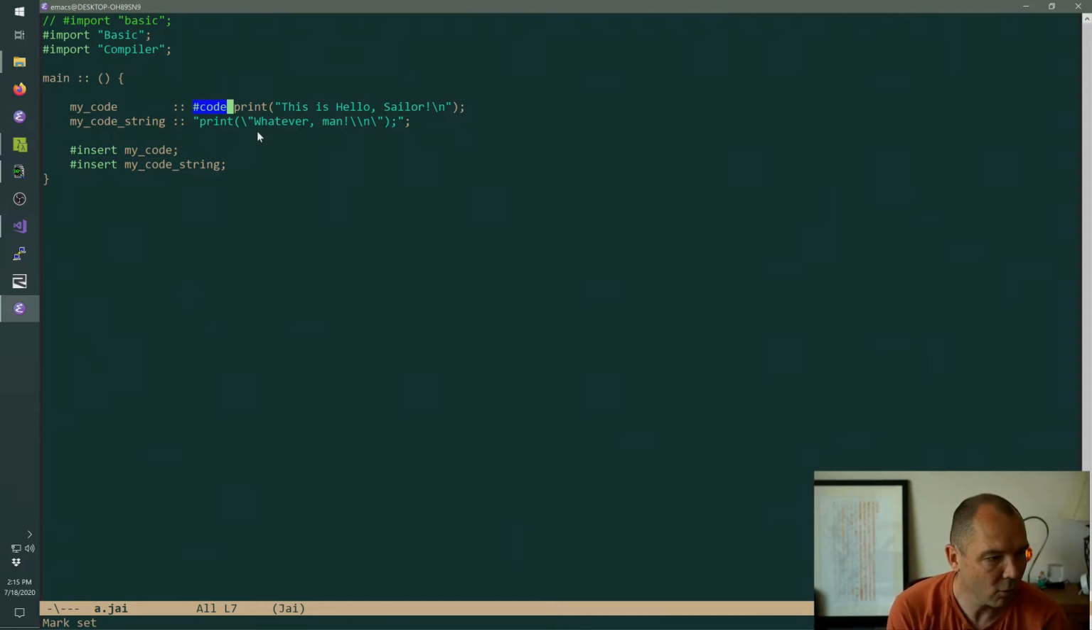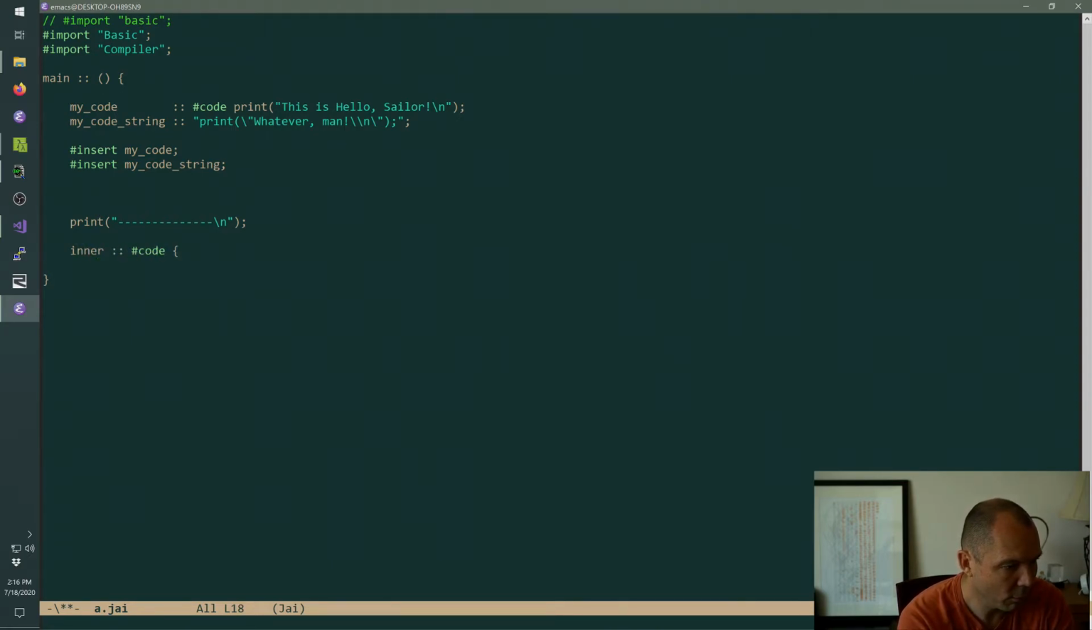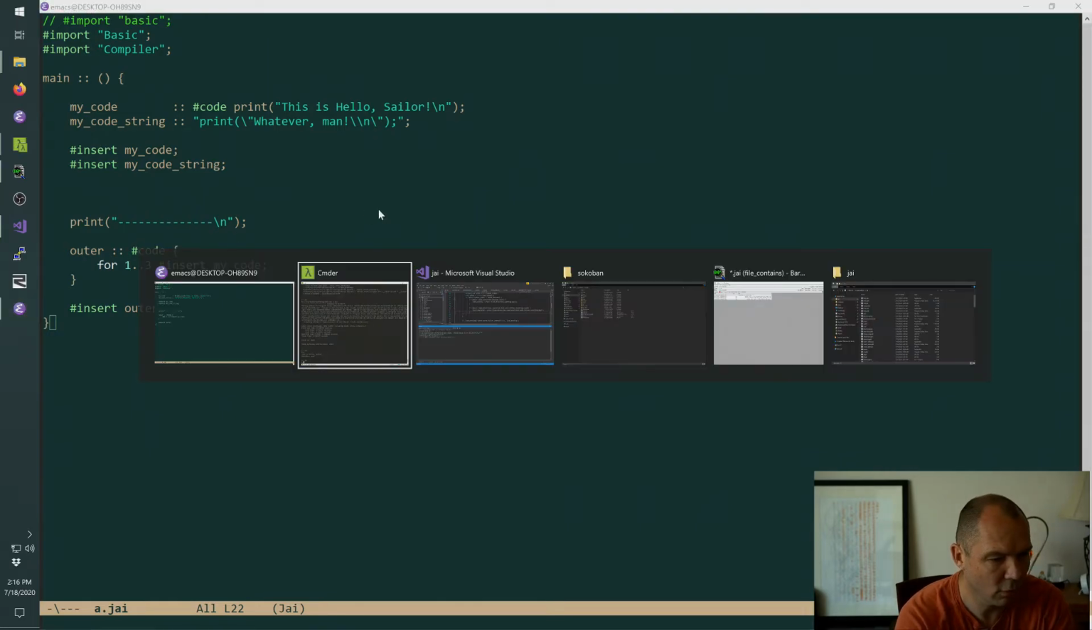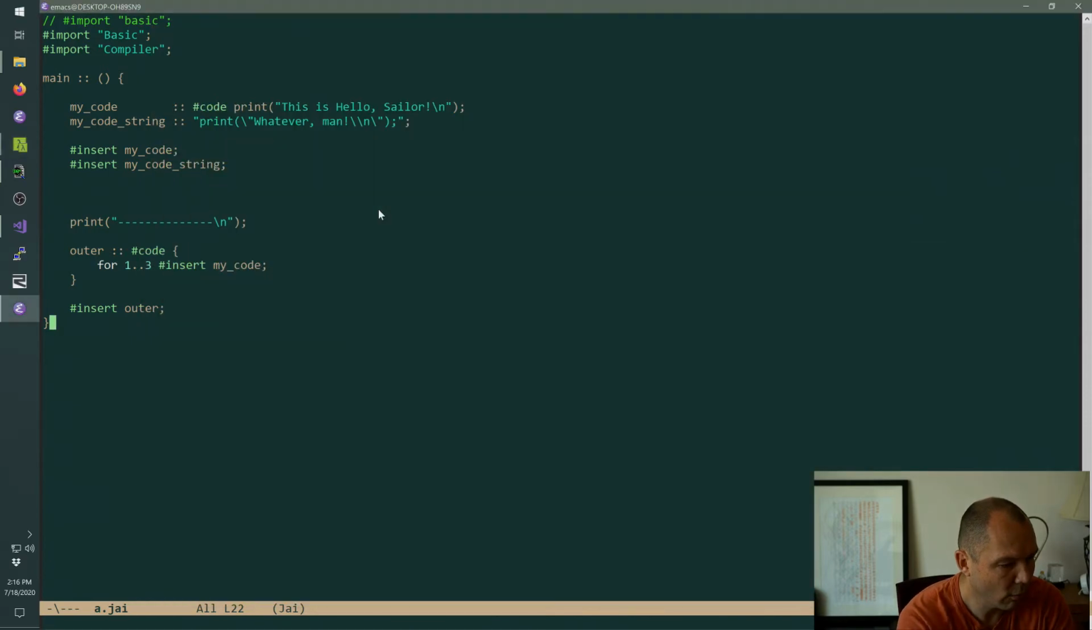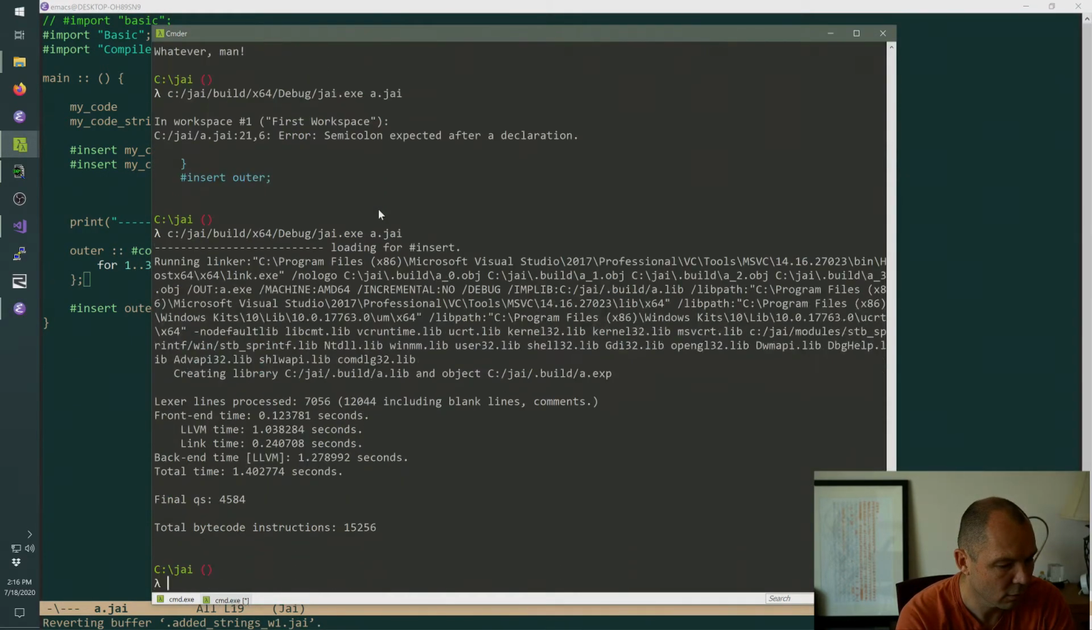Can you recursively insert? Yes. So let's do that. I'm going to do a line here. We're going to say inner is code that starts a block and then says for 1 to 3. Actually, let's call this outer. For 1 to 3, insert my code, insert outer, for example, right? So we're inserting a thing that itself inserts other things. Hopefully that works. Semicolon, oh, because of that. There you go.